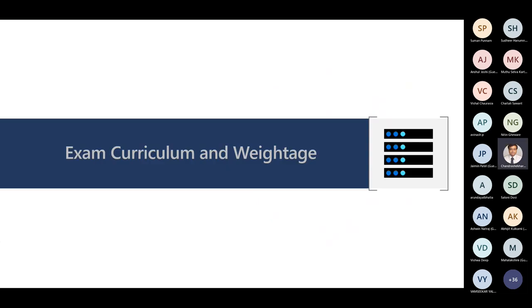First of all, I would like to explain the examination pattern so that whenever we study the curriculum, the examination pattern is always at the back of your mind. That way you can look at the subject through that angle, in what way in the examination they may ask you the questions.